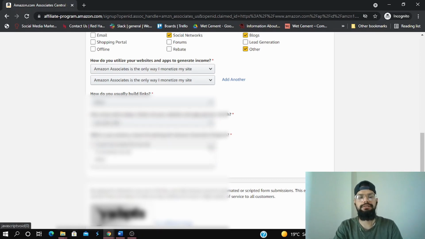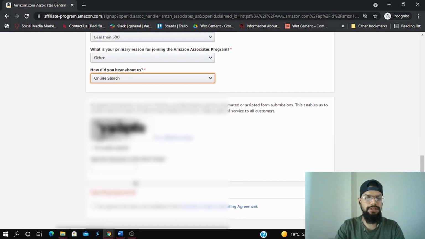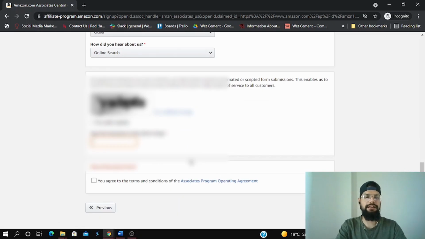So it's the most important one. Click on others, because the other two options will lead you into somewhat of trouble, I think, but it's not sure. You can choose anything. How did you hear about us? So I just wrote online search. You just click. Now you just have to put in the characters and you're done.